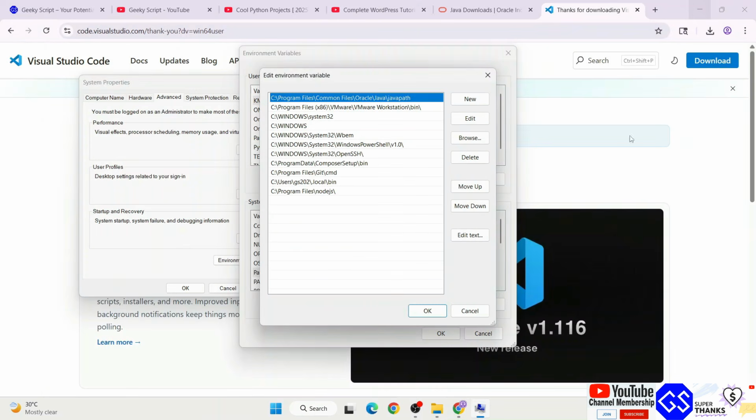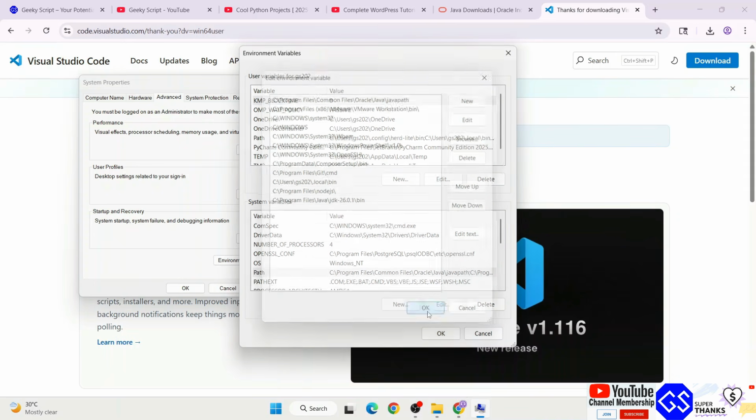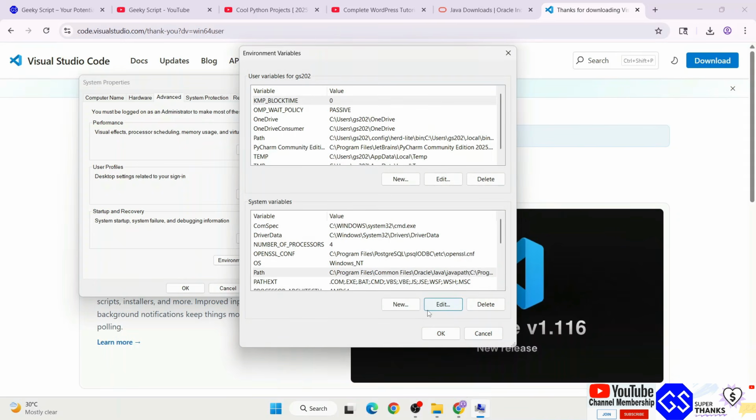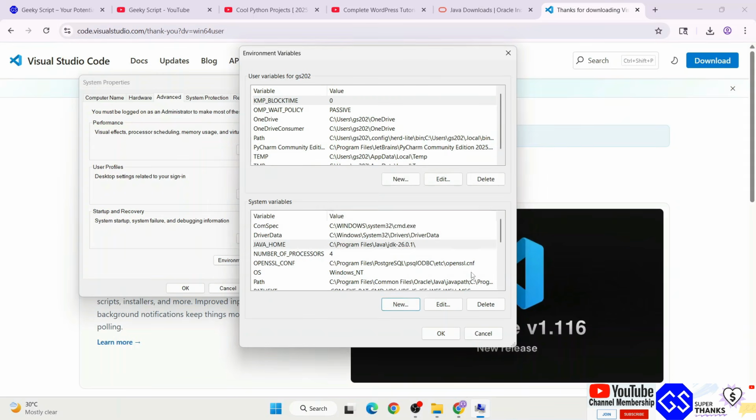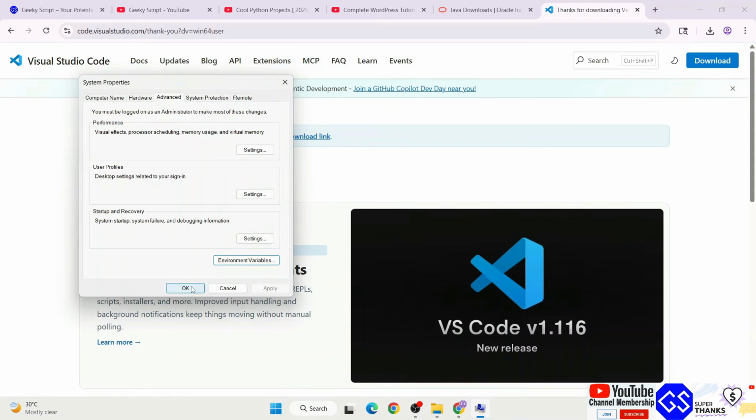Now you can minimize this and go back to the environment variable, click on New, right click and paste that Java JDK path over here. Now click on OK. Once you do that, the next step is to set your Java home. So click on New and simply type JAVA underscore HOME, and in the variable value paste that entire path. But this time remember to delete that bin folder. You need to keep only up to the Java JDK and the version number. Just click on OK after that, and click on OK and again OK.